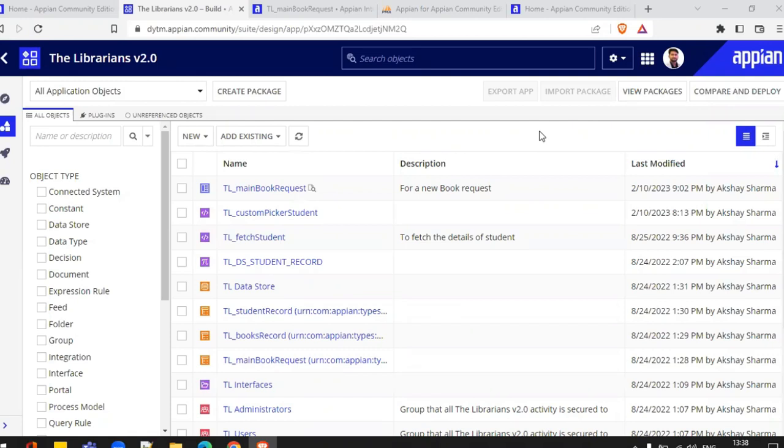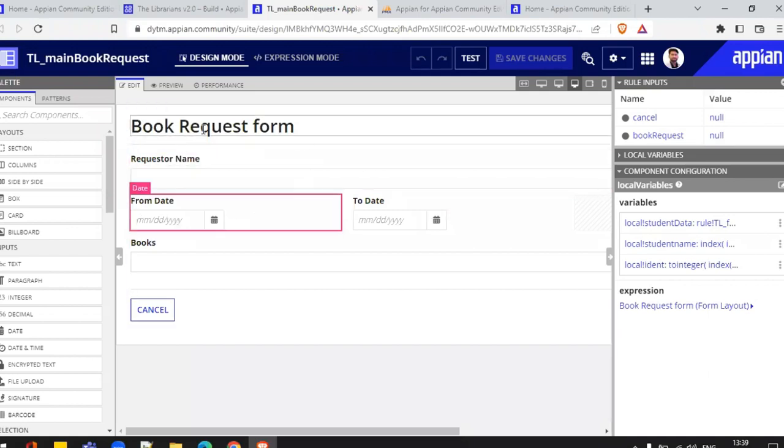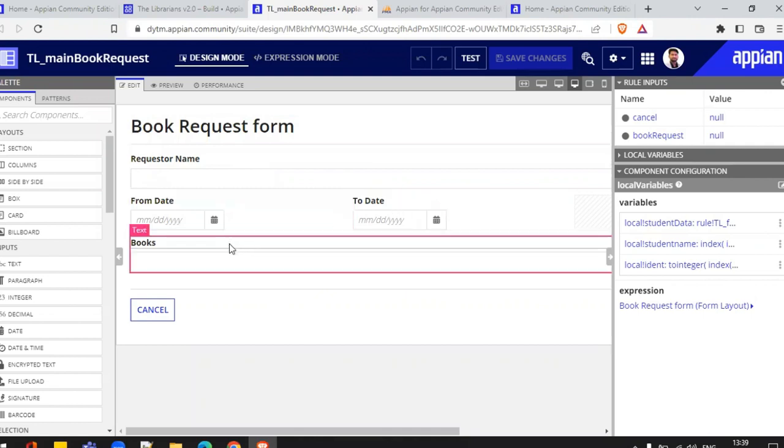Let's get started. What we have created till now is a form, the book request form. The student will come and the librarian will be submitting that form on behalf of that student. So let's go back to the form which we have created: book request form, requester name, from date, to date, and books.